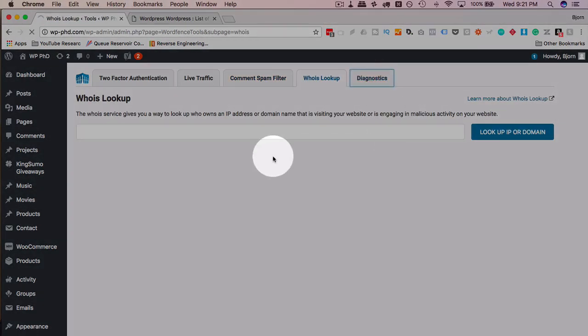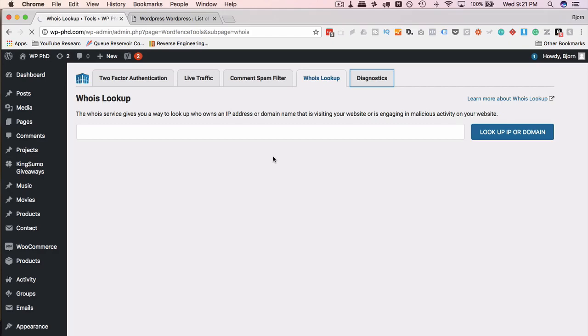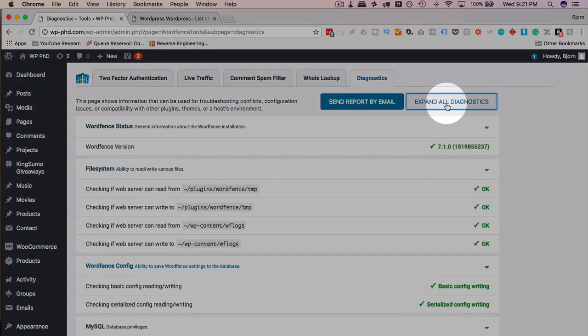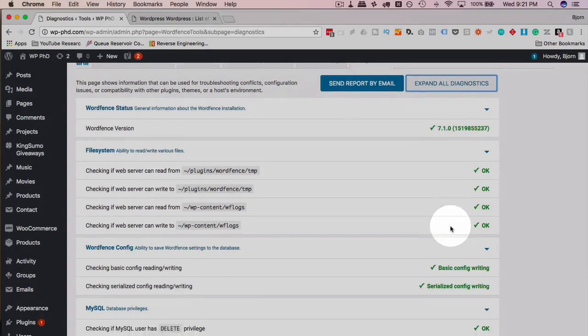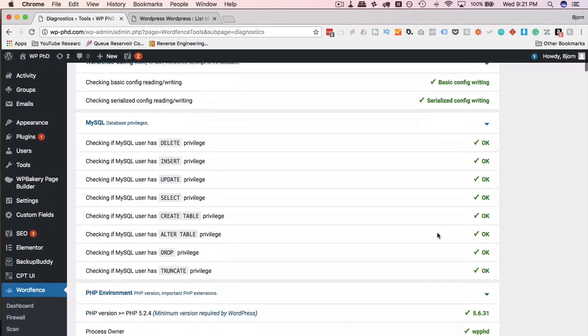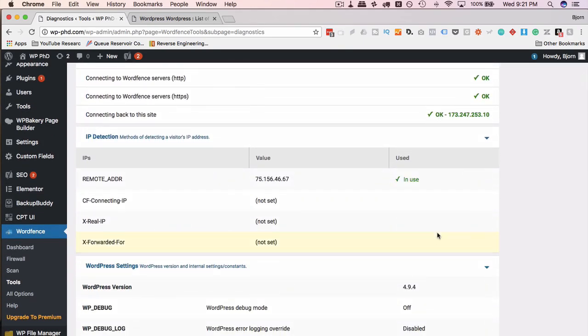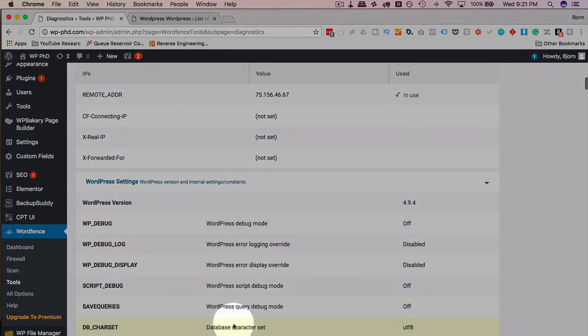And the diagnostics is really where you'd only spend time if you're troubleshooting a problem. So if I click on the expand all link here, it'll say green and check marks for things that are okay. And there'll be red X's and yellow warnings for things that are either warnings or bad. So if you're having a problem with the plugin or on your site or something, you can quite often find it in this diagnostic area.